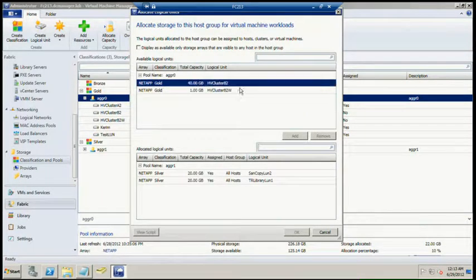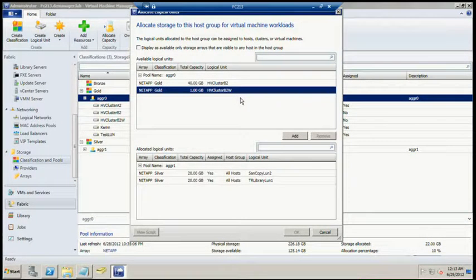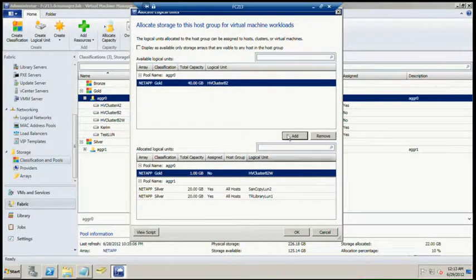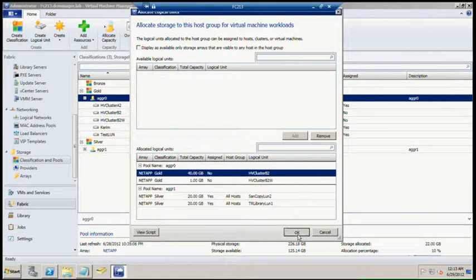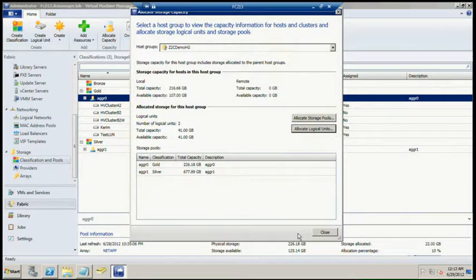And here, these are the 2 LUNs that we just created, and I'm going to allocate them to the host group so that at the time when I want to create a cluster, I can use these particular logical units. So let's add them into my allocated group. All this is doing is a simple DB operation where we just make sure that this storage is allocated to the host group.